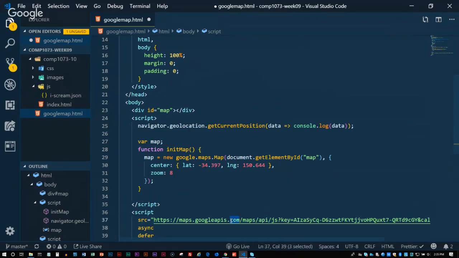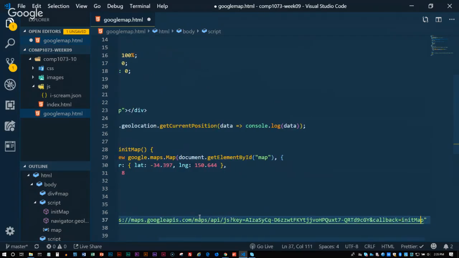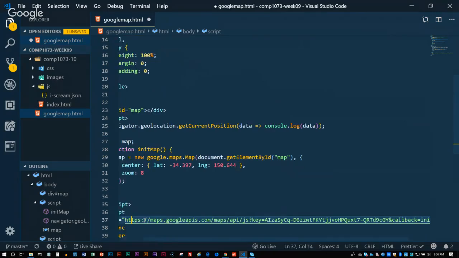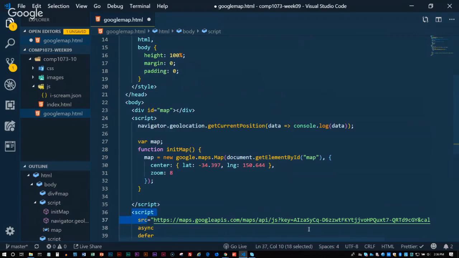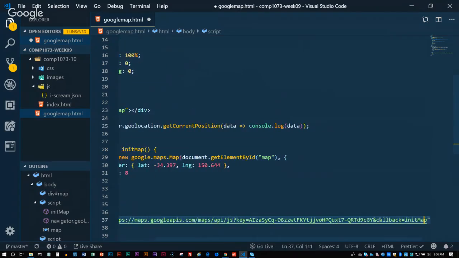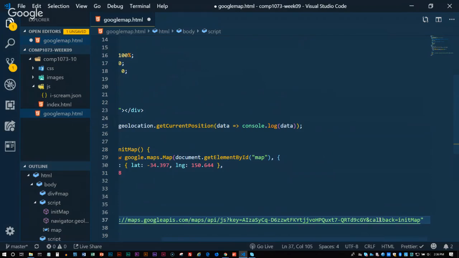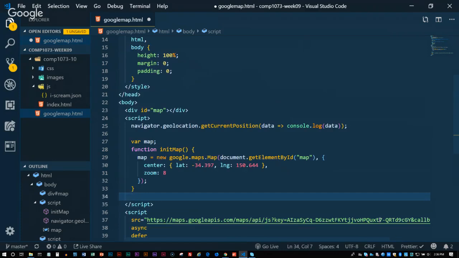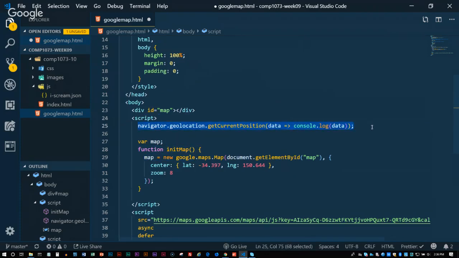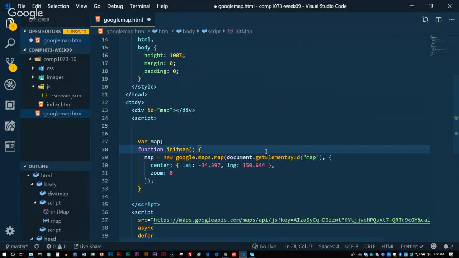Yes, correct. So in the SRC, at the very end, it says callback equals initmap. That means that this piece of JavaScript code will extrapolate whatever's after this equal sign, take that string and run it, which assumes that there is already a function called initmap. So now it's going to run this. So now that we know it's going to run this, where should I put this line of code? Inside the function. Here.